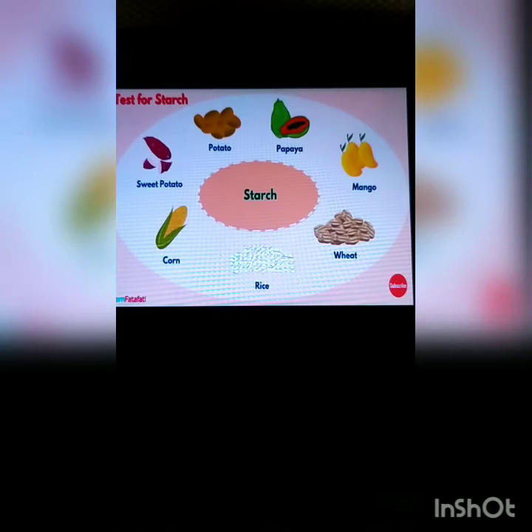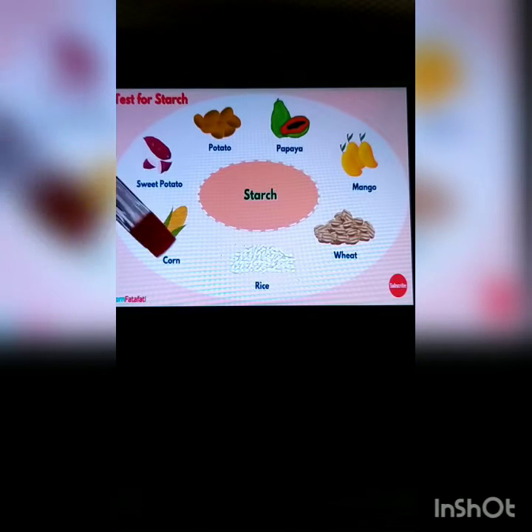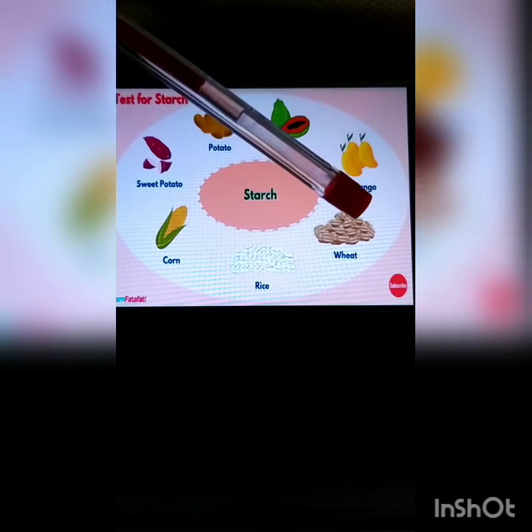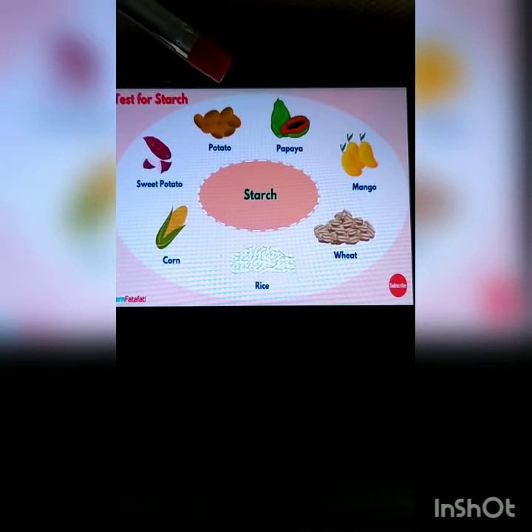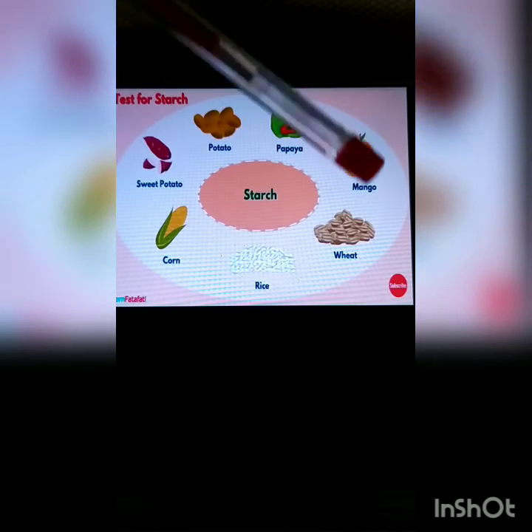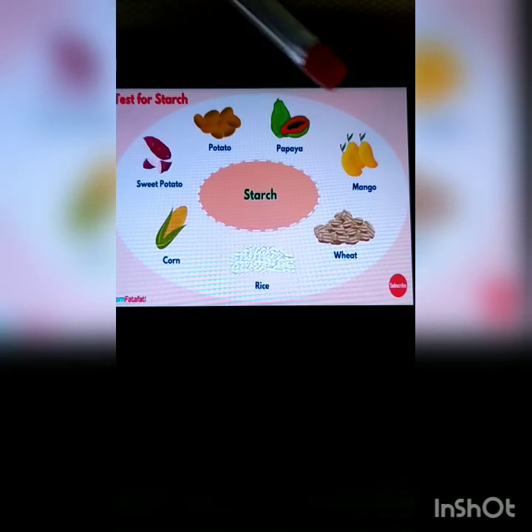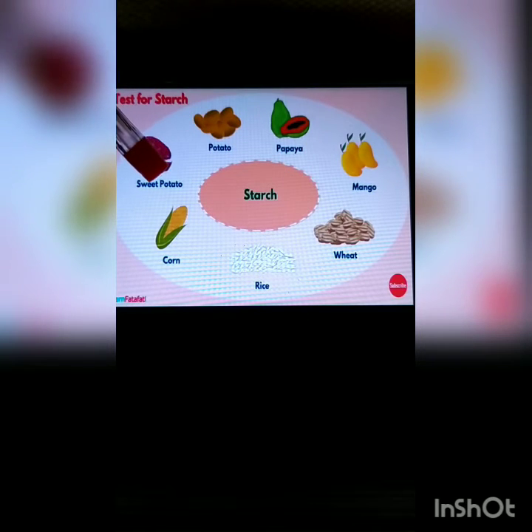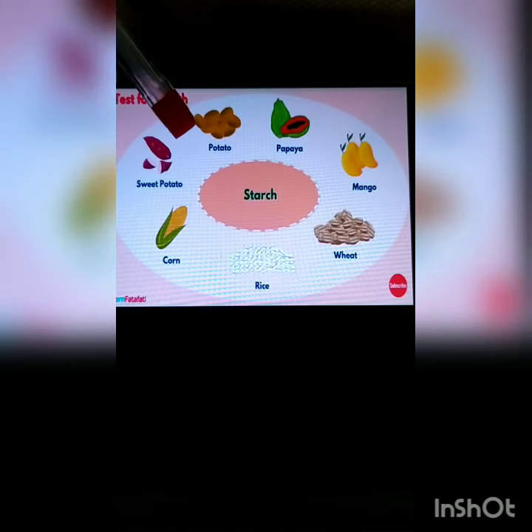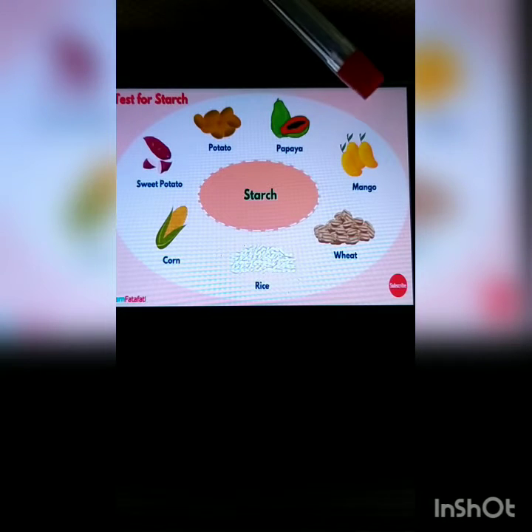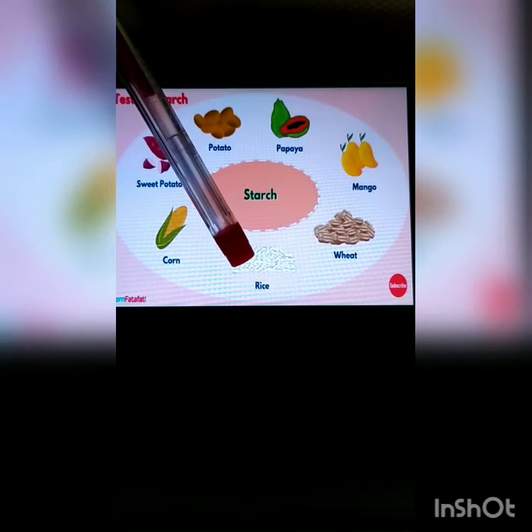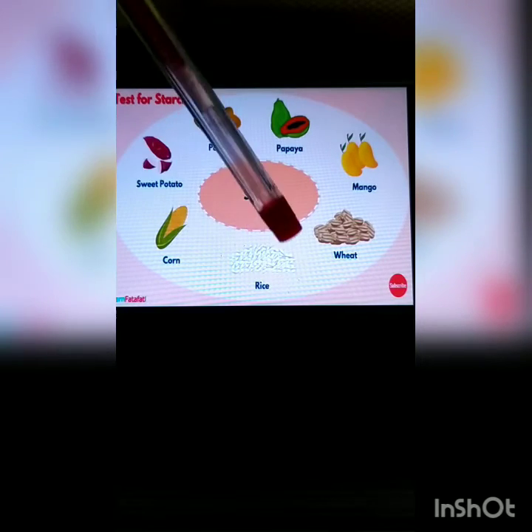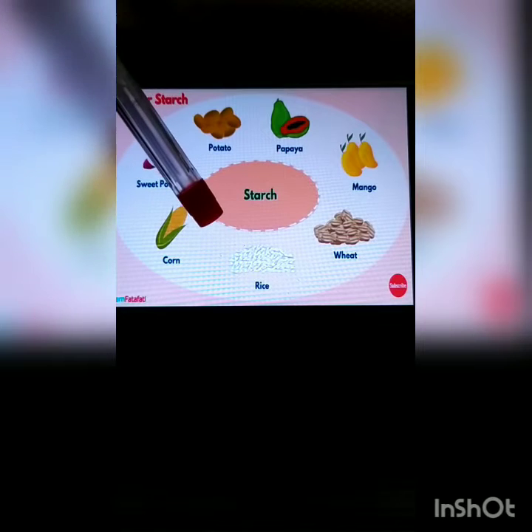Now from the observations, we can also see which food items contain starch. These are the sources of starch, the food items from where we get starch: papaya, mango, wheat, rice, corn, and sweet potato. Rice is very rich in carbohydrates.